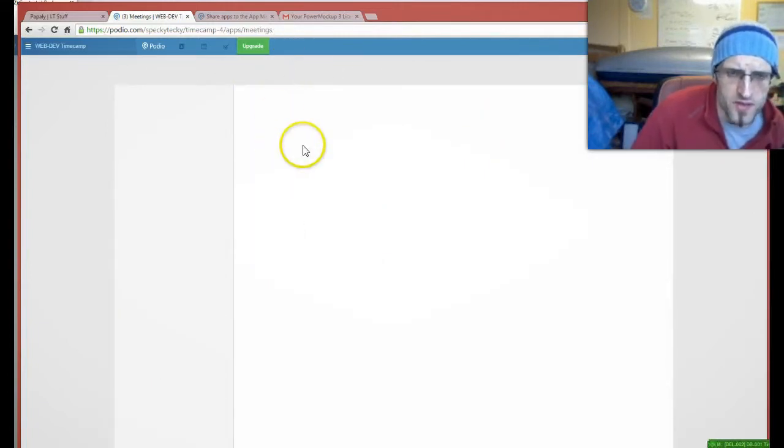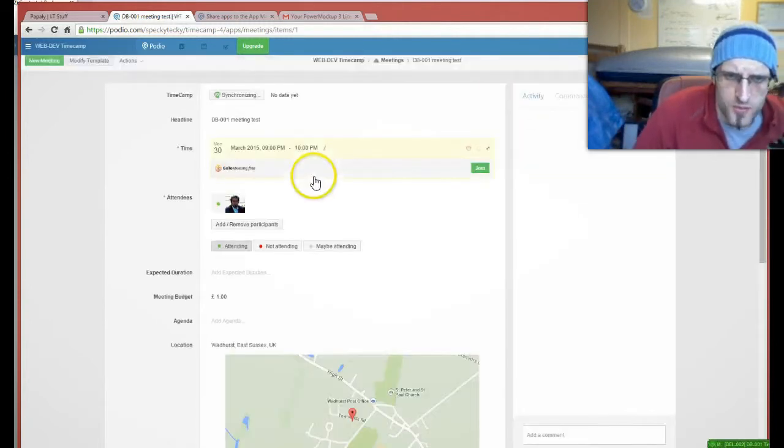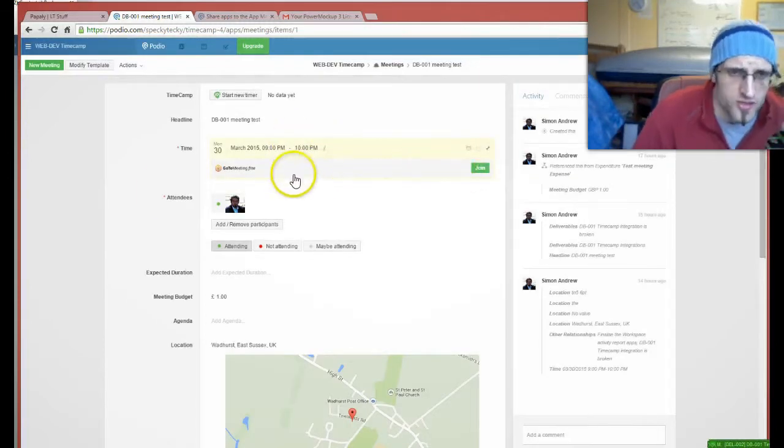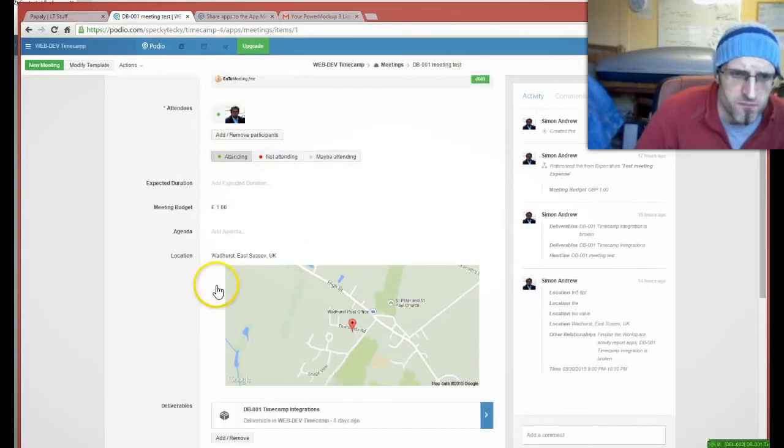There's a meetings app here. The meetings app again has the Timecamp integration. You can set up a meeting. It's also got the GoToMeeting free integration in if you want to use that.